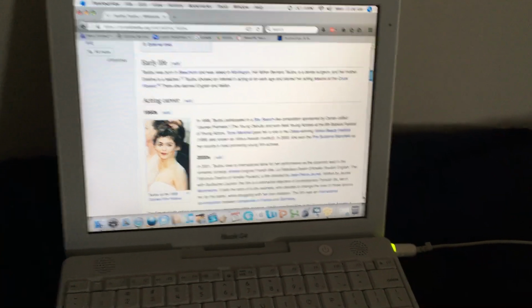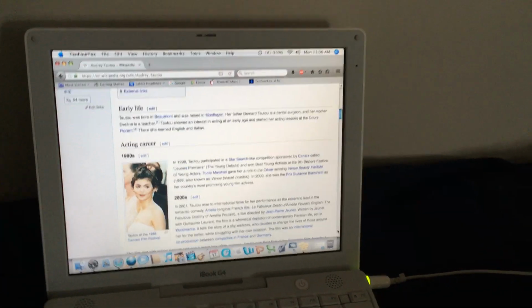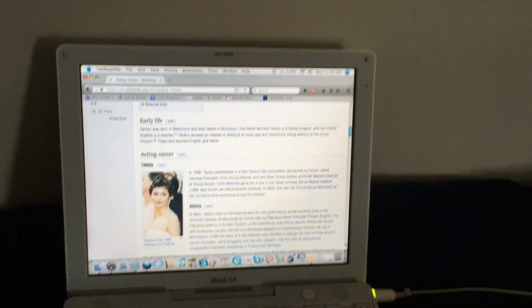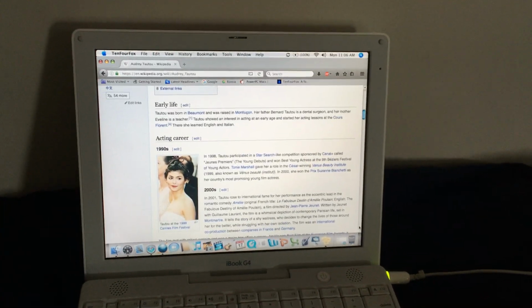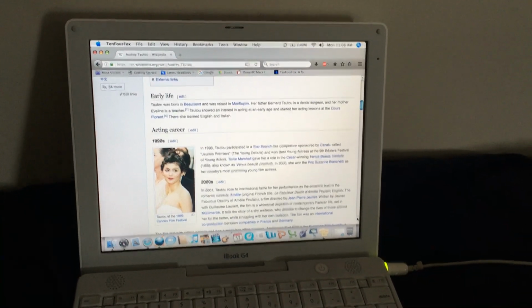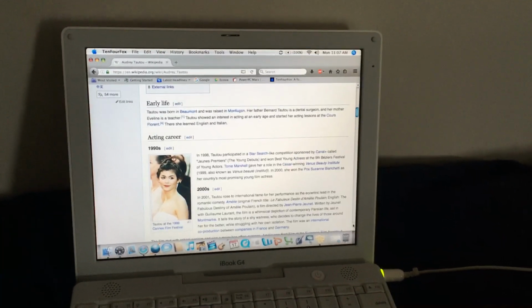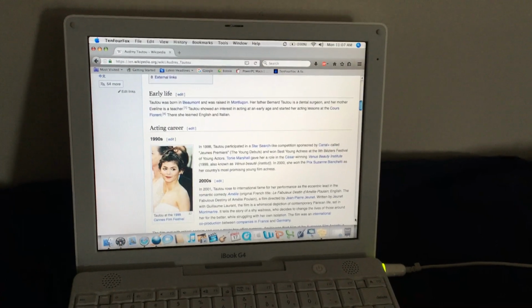It's just the thrill of using these old machines. You want to take them to the limit. And using TenFourFox is less fun than using the old version of Safari. I tend to use these computers for fun, not for real work.